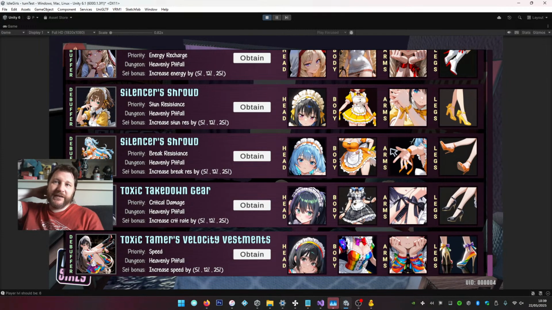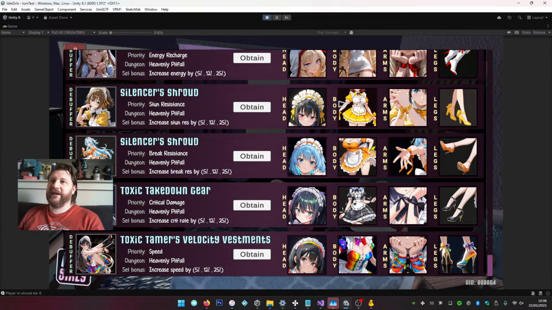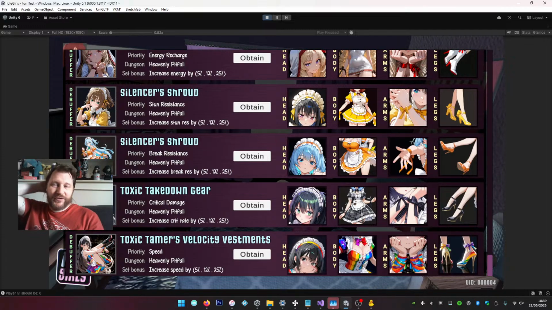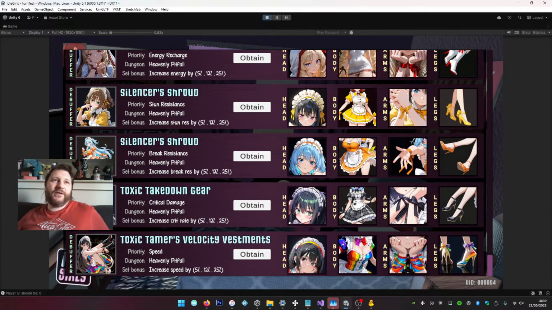Would the player even care is a good question. Would the majority of players care about what the base stats are for each of these items? Probably not, because they're probably farming it because of the effect anyway. So in a way, the base stats are more just something that exists so that gear can be scaled under the hood.